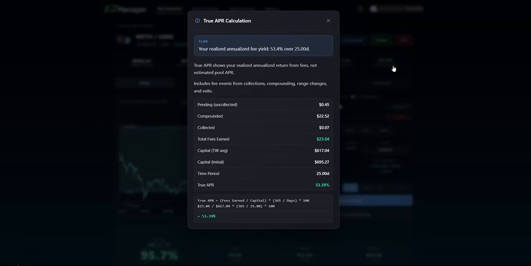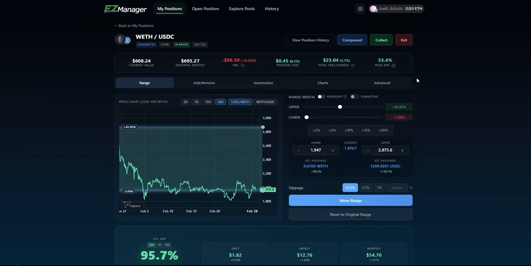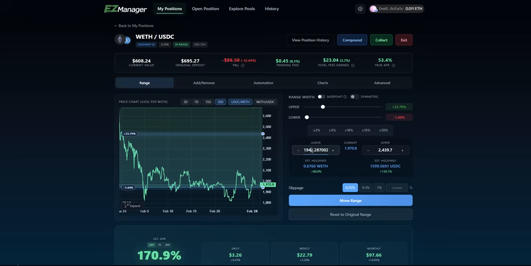All right, first tab we're going to hit is range. The controls work just like open position. Use the sliders, the quick percent buttons, or type prices directly. If the exact price snaps a bit after you type it in, that's normal. That's just tick spacing. And if you prefer, you can also drag the range bars right on the chart.